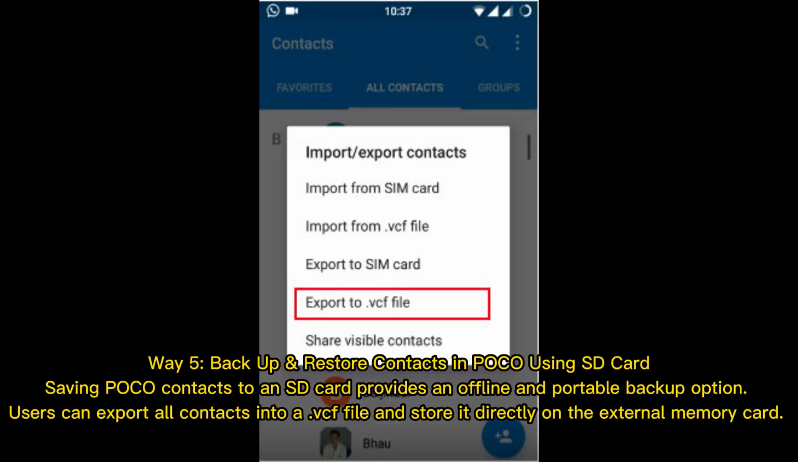Way 5. Backup and restore contacts in POCO using SD card. Saving POCO contacts to an SD card provides an offline and portable backup option. Users can export all contacts into a VCF file and store it directly on the external memory card.